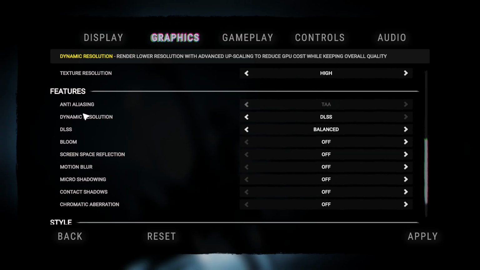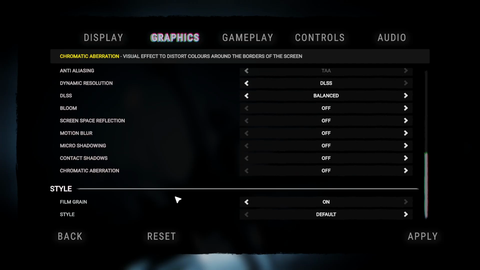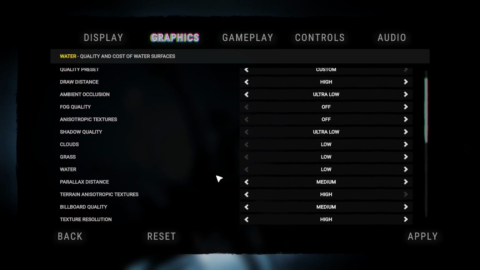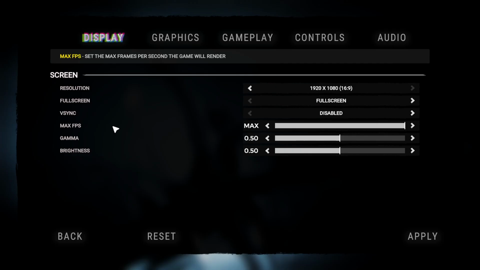And for the features right here, you can pause the video if you need to. And for the style film grain on, this is by default. So in display, make sure it is on max FPS and VSync is disabled.